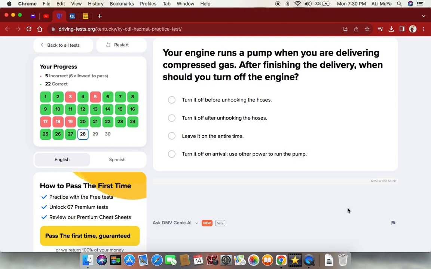Your engine runs a pump when you are delivering compressed gas. After finishing the delivery, when should you turn off the engine? Turn it off before unhooking the hose. So you're basically discussing your engine here as it runs when you're driving and with compressed gas. After finishing the delivery, when should you turn off the engine?